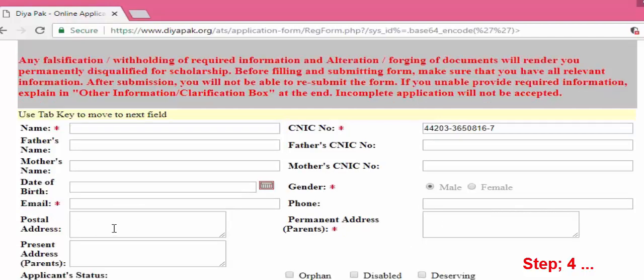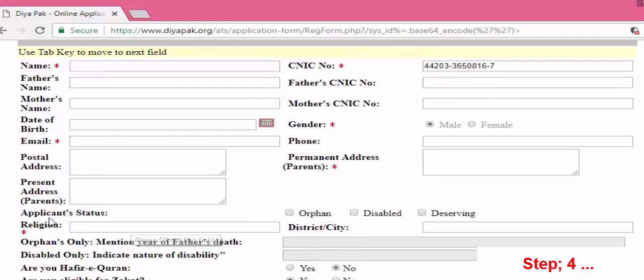Put your postal address here. Write your permanent address here. Write your present address, where you are currently living, here. Write your application status here. Your religion, like Muslim, Hindu or Christian. Orphan, disabled or deserving: you can write deserving. If you are disabled, put a check here. And you must write the district and city name here.